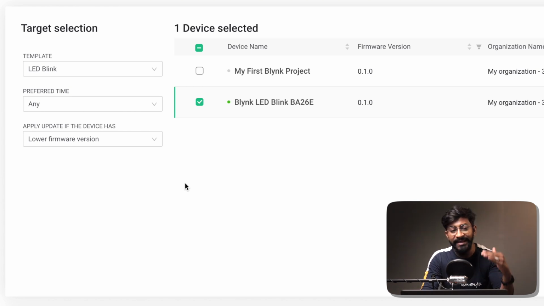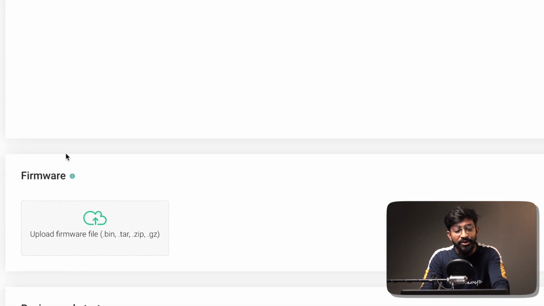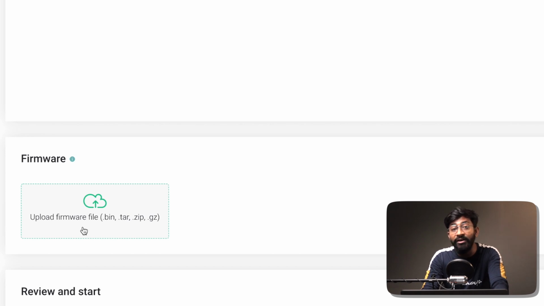Okay, so for my case, I'll select this lower firmware version only, and for most cases, the lower firmware version will be good to go. Straight after that, here we have to upload the firmware file, like the new code which we want to upload.